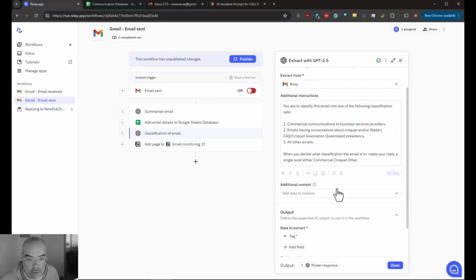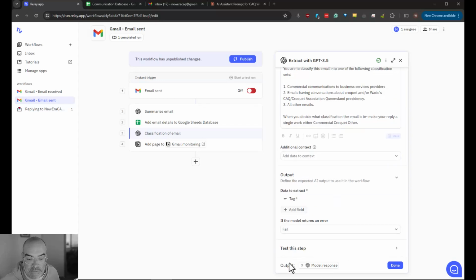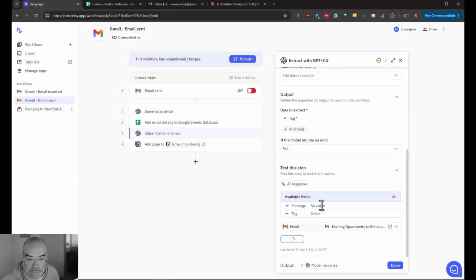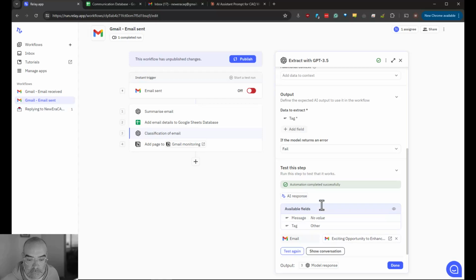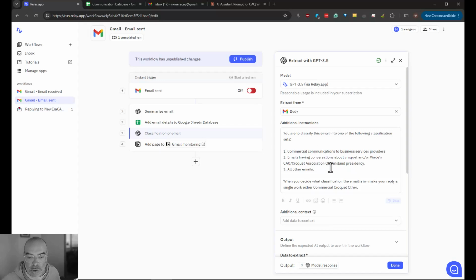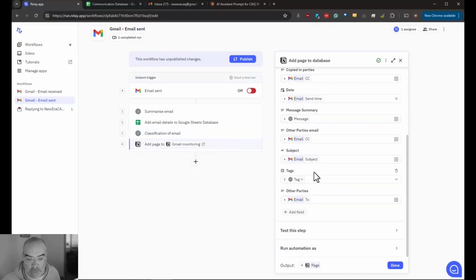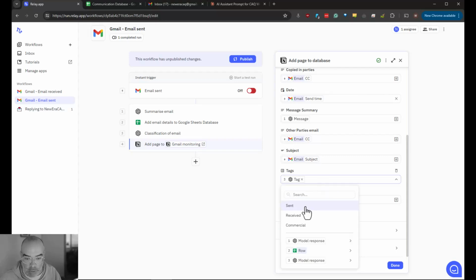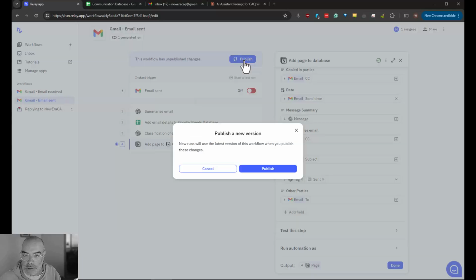Unless it was because I hadn't saved it first before I tested it, but let's test it again. There we go. So it's picked up the tag now and tagged it as Croquet. So that's why we want to test it. So we'll publish. Actually, no, we won't. We've got one more thing to do, and that was in these tags. So we get tag there, and then we'll also say sent. So we'll tag it as Croquet and then sent. And then we'll publish that one.